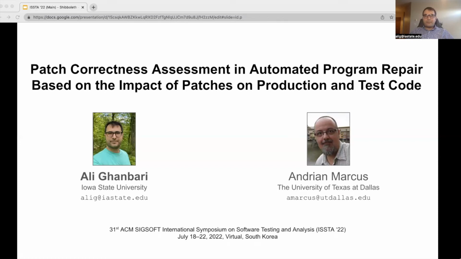Hello, my name is Ali Gambari, and I'm presenting our work on patch correctness assessment in automated program repair based on the impact of patches on production and test code.